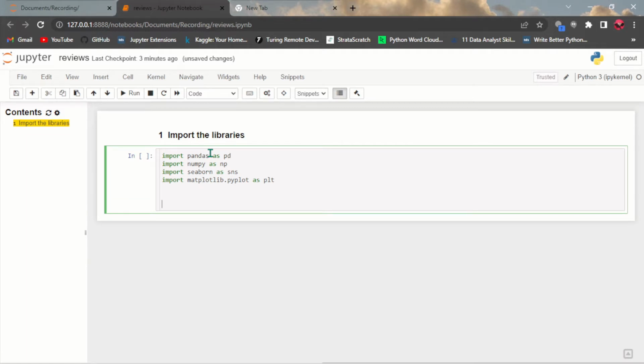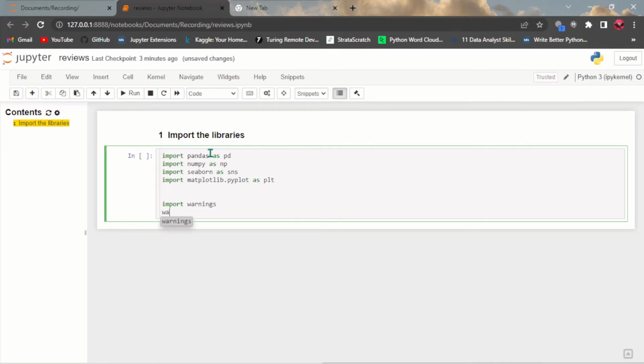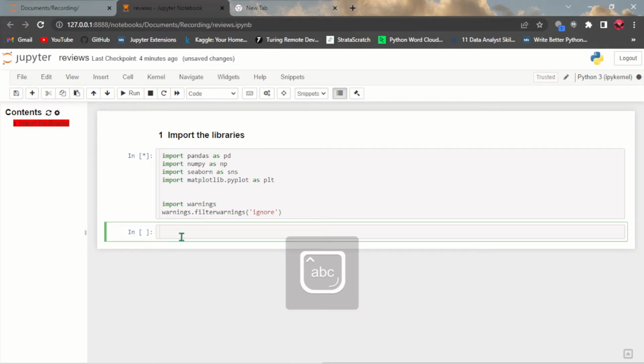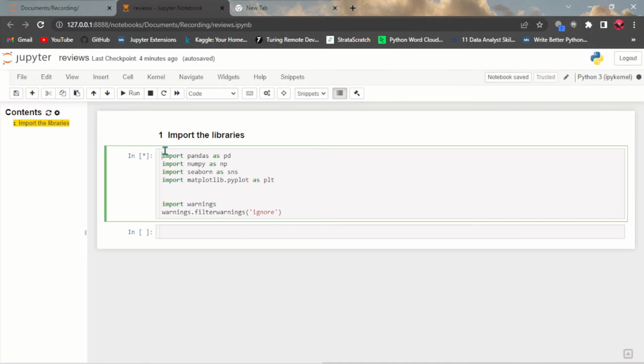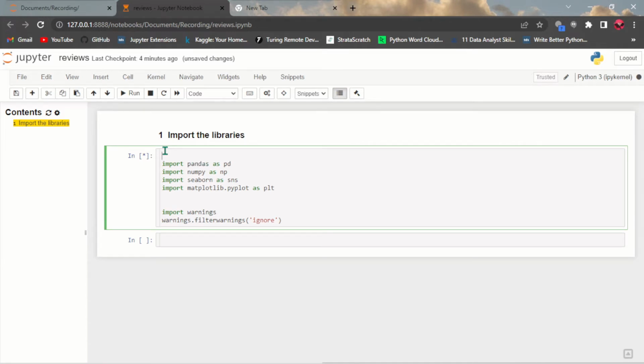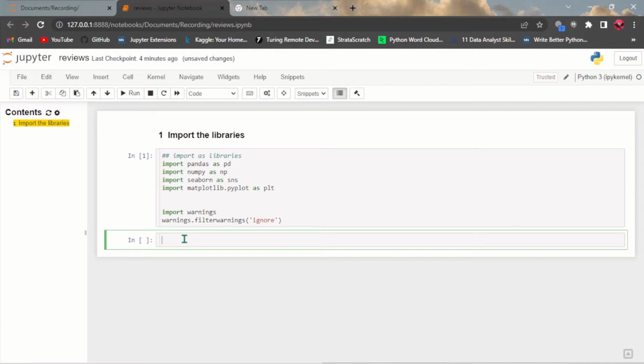You know, pandas has some kind of warnings that it likes bringing up that are not really important. So let's just import warnings so that we can ignore them. Then from warnings, we call filterwarnings and we are going to ignore them. There you go. Now we are done with the first step, which is importing the libraries. Let me add this as a comment up here. I've told you before, I want to make this as beginner friendly as I can. Import the libraries. Now let's go ahead and load our data set.